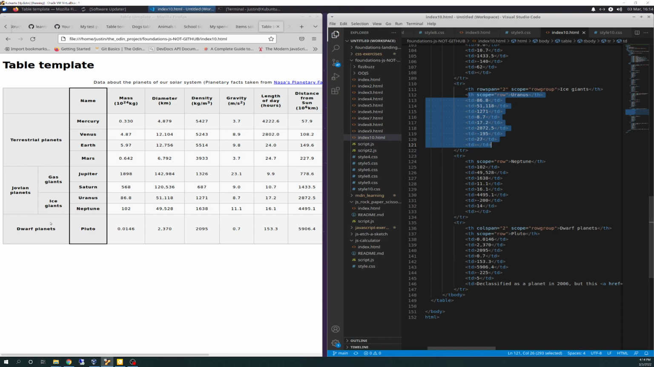And then down here you have dwarf planets, column span 2. So this one does span 2 columns, like terrestrial planets. And it's scoped in the row group like we want. So it's going to basically behave and act like the rest of these, get the same CSS, the same bold, and share the same floor plan, if you will. And then we have Pluto and all the Pluto data, and that is it.